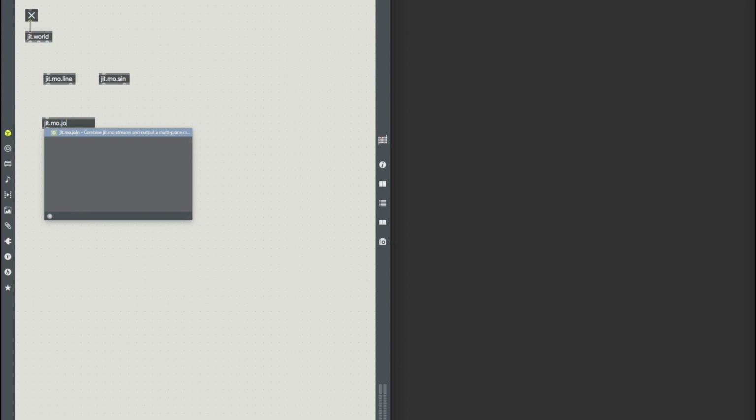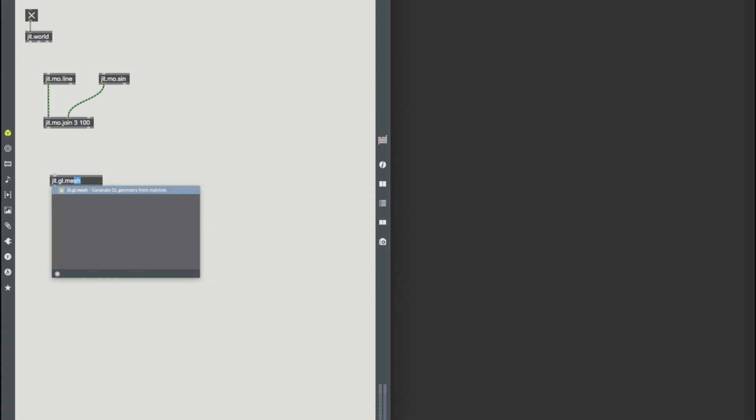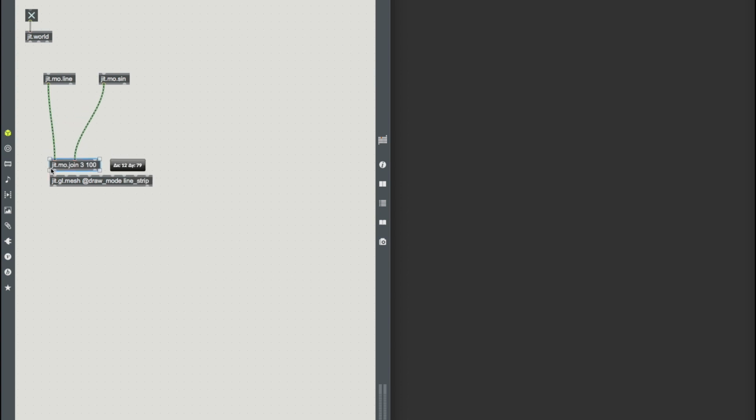Next, make a jit.mo.join with 3 planes and a dimension of 100. Connect the mo.line into the left inlet and the mo.sin into the middle inlet. Next, make a jit.gl.mesh with an @draw_mode attribute, and we want the mode to be line_strip. Join the outlet of mo.join to the inlet of gl.mesh.